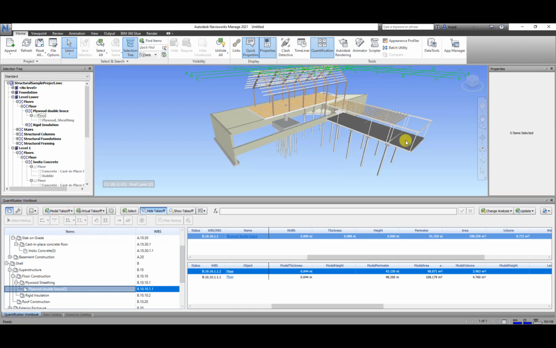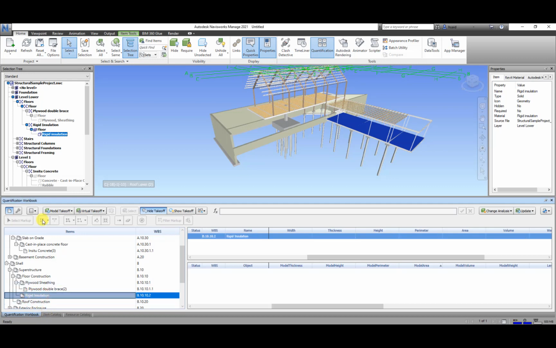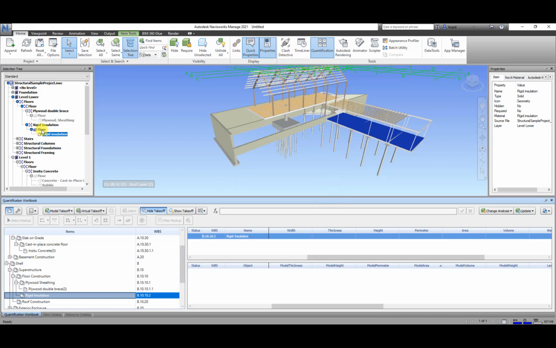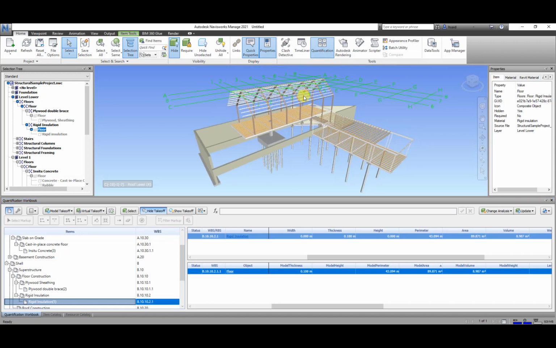It disappeared and revealed the rigid insulation. So now I go to rigid insulation, and then I say take off to selected. Oh, again, I forgot. It always happens. I didn't go up a level, so I need to select the family type, not the instance, and then take off to selected. So that's an overview of how to quantify the elements that you had.